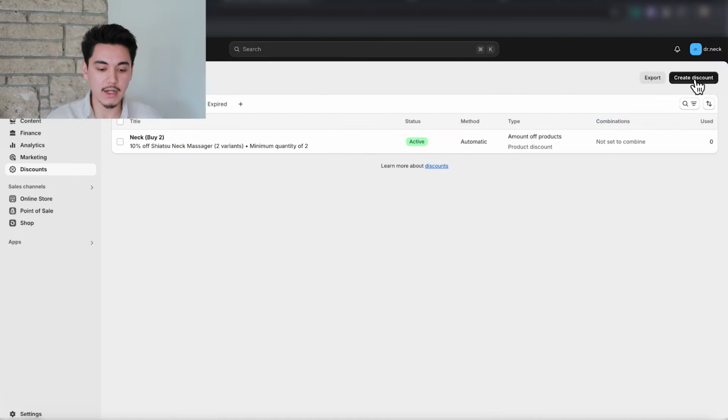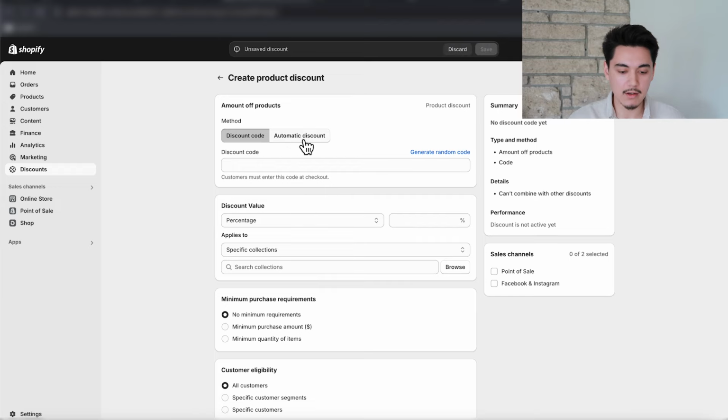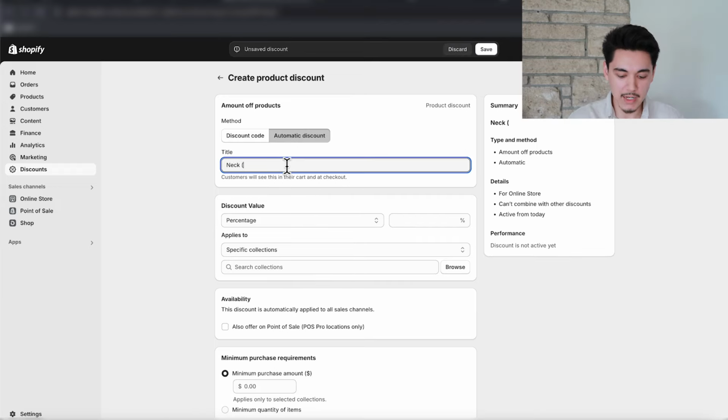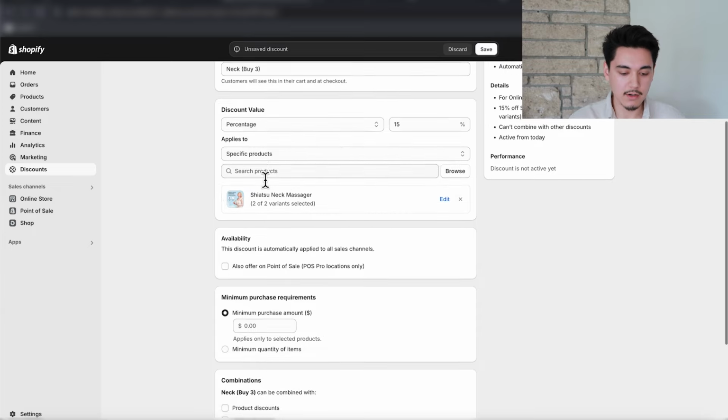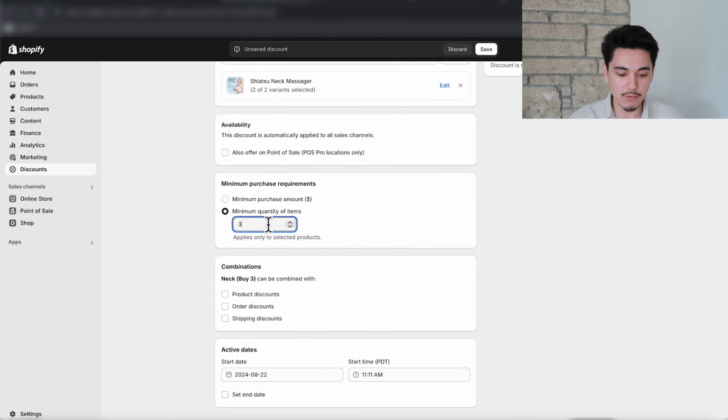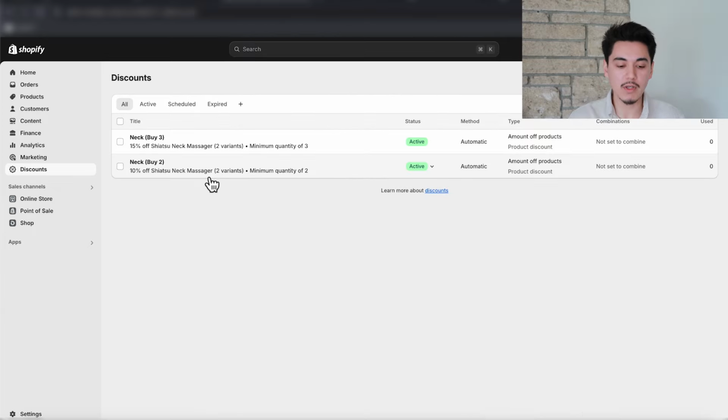And then what we're going to do is create another discount, do the exact same thing, click automatic discount. For the name, I'm going to put neck buy 3. For the percentage, we're going to put 15% and then select your product here. Minimum quantity of items, we're going to put 3 this time and then click save. So basically what we did is that we're now offering customers 10% off if they buy 2 and then 15% off if they buy 3.